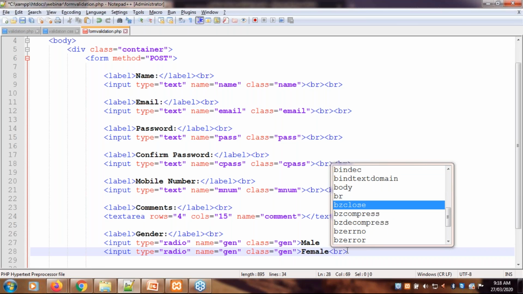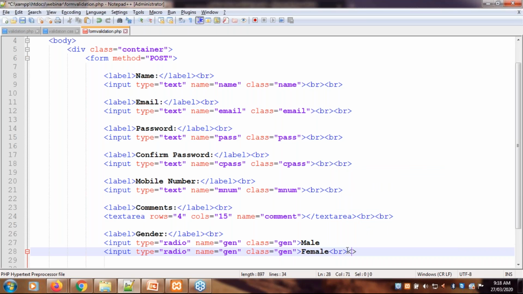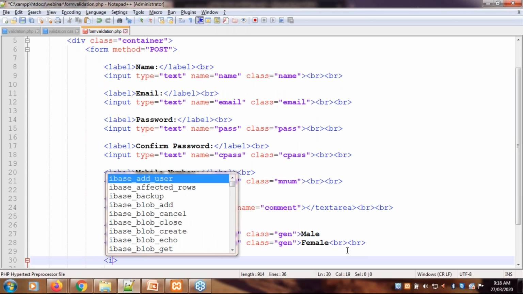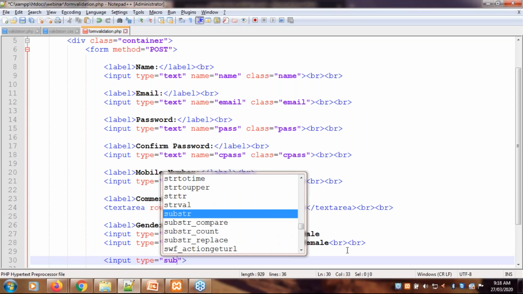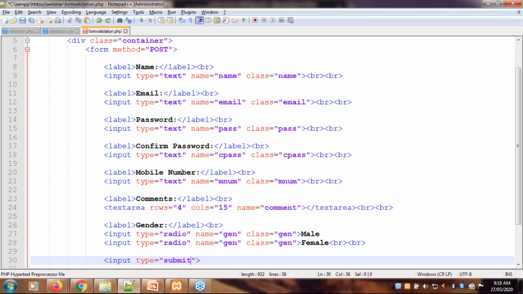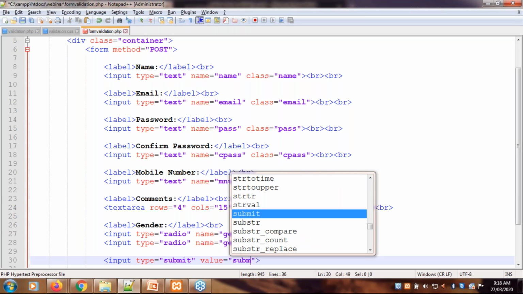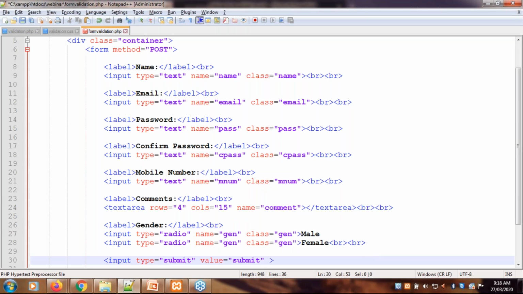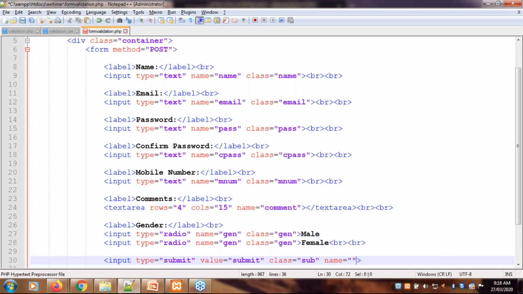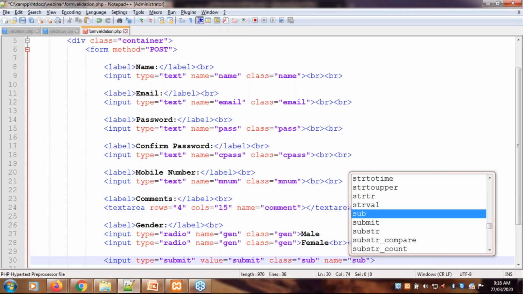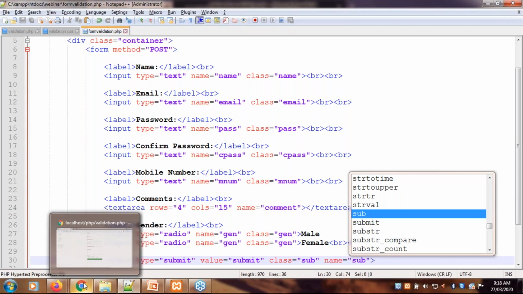Now let's check the last one. We want to add a submit button. For that, we are using input type equals to submit, value equals to submit, class equals to sub, and name equals to submit, right. Now we'll run this program.